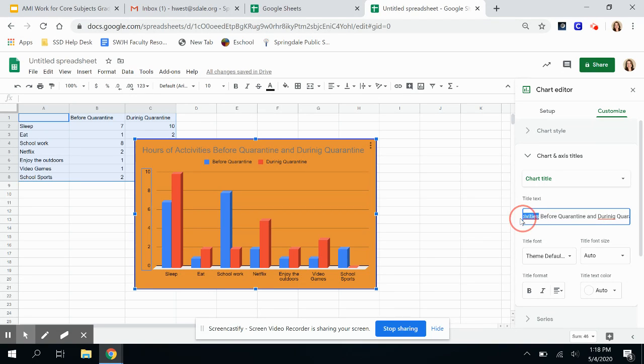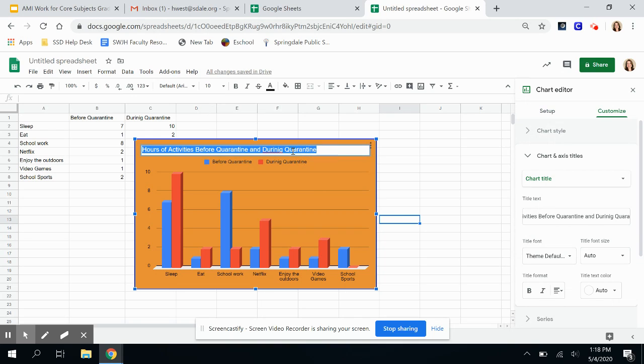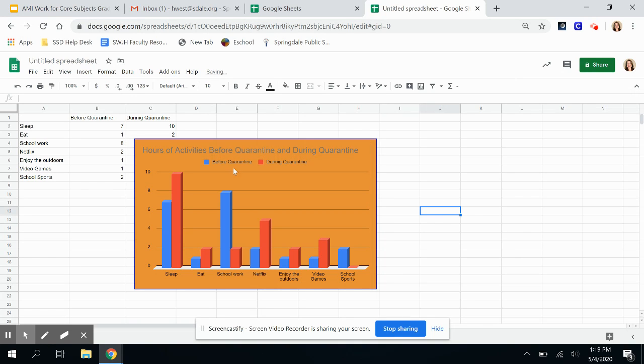It's kind of hard to write in a little small box, so I'm going to write it over here. Yeah, I can see it a little better. Click over here in that activities. Hours of activities before quarantine and during quarantine. Okay, I noticed I spelled something wrong. Let's fix that as well. Okay, there we go. So that's pretty cool.